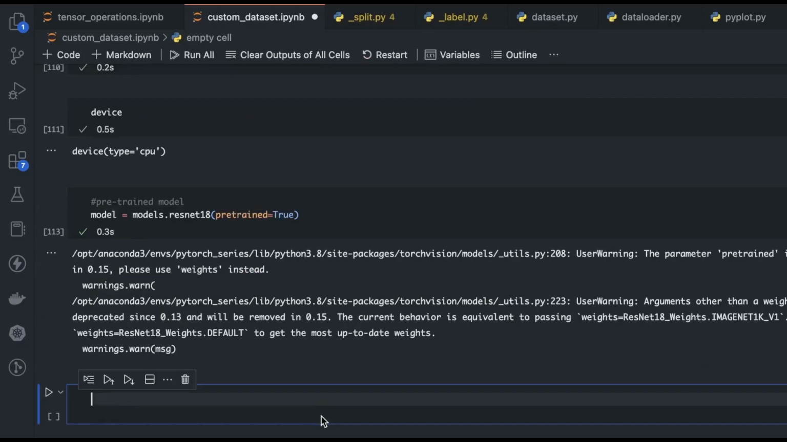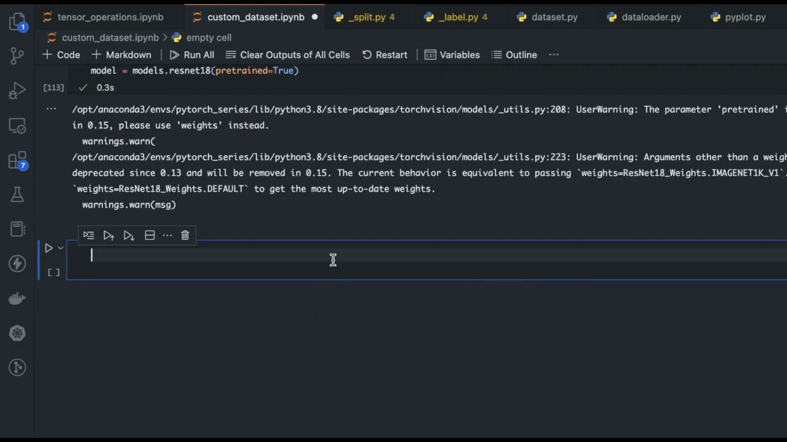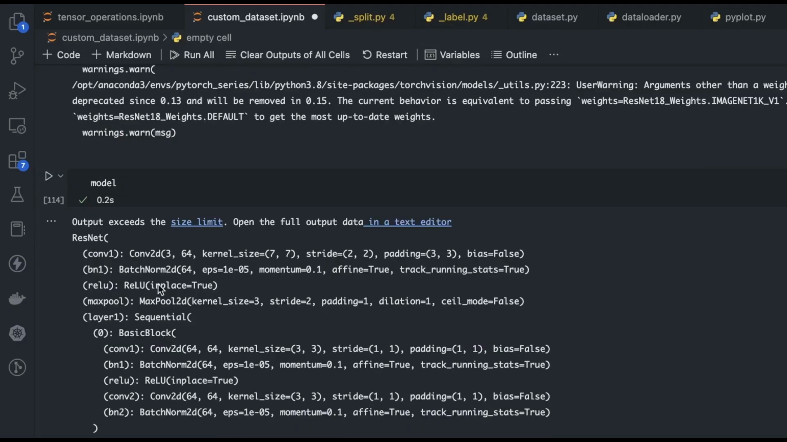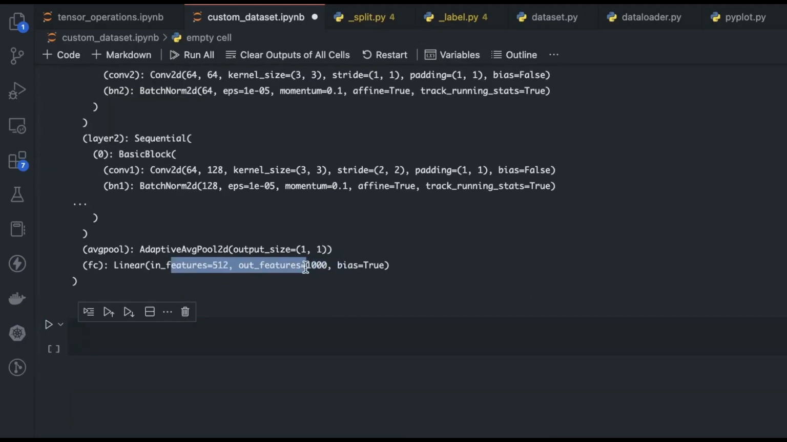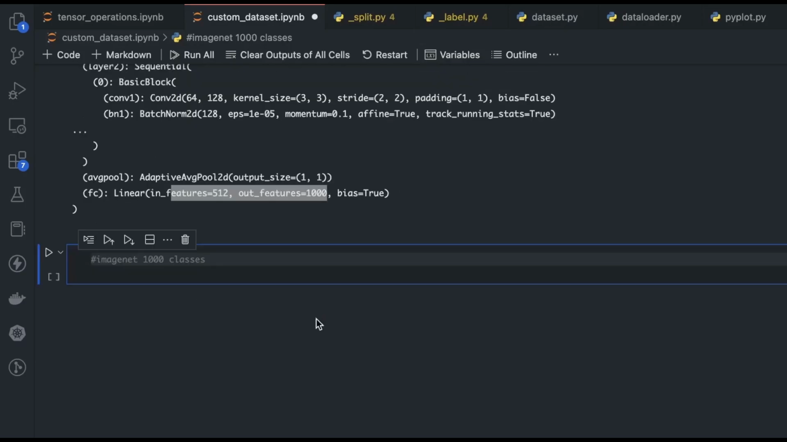So now it downloaded the model weights, and as you can see, this is the summary of the entire model. It has been trained on ImageNet, which had 1000 classes. That is why we have out_features equal to 1000. But for our use case, we will set it to 119, which is the number of classes.